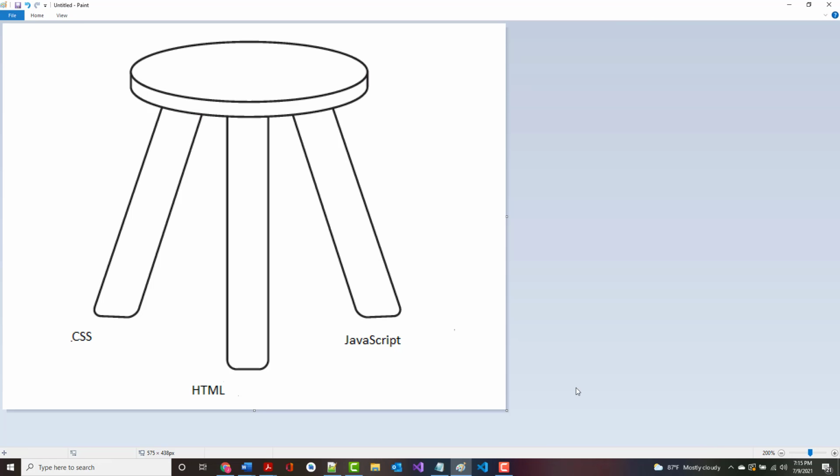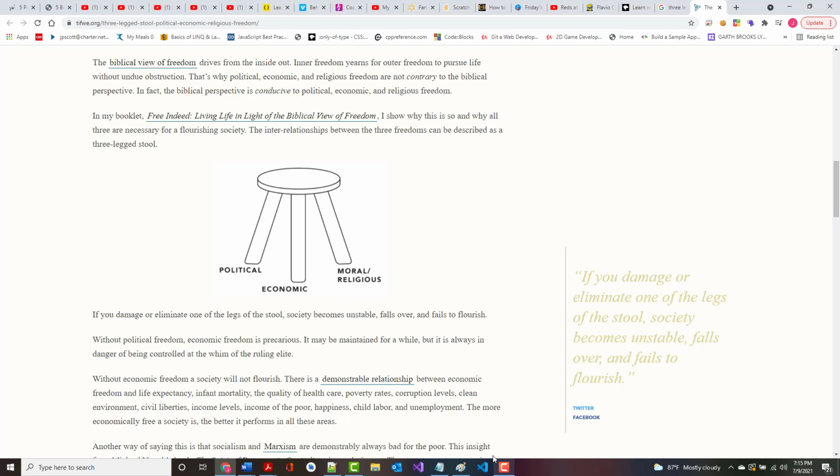All right, so again, that's what I'm saying. You put all these three things together. It's like when you put all three legs on the stool, they work better. All right, I'll just leave it at that. How's that? Okay.